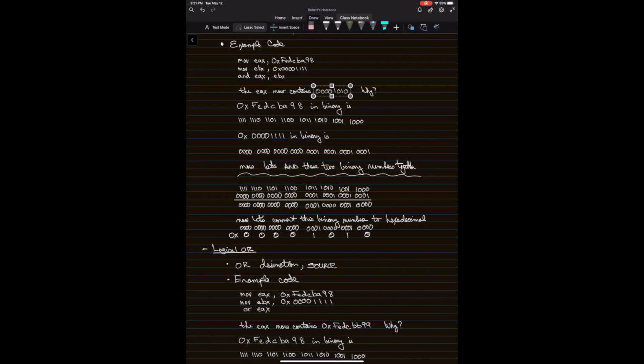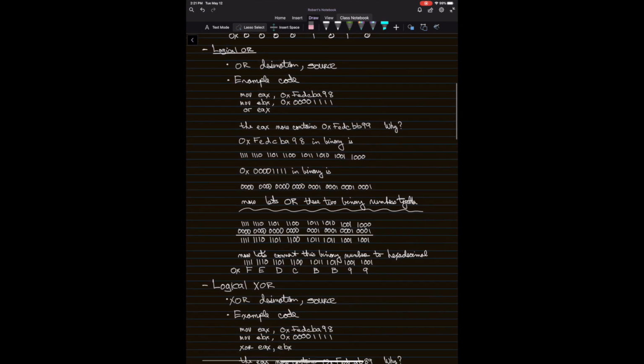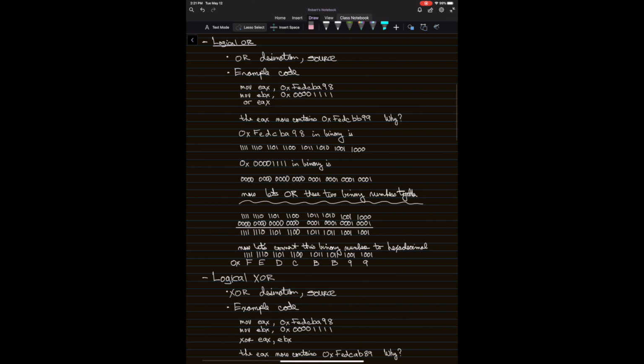Okay, so we're back, and now we're going to talk about logical OR. For the logical OR operator, notice that for the Intel processor, this is going to be different from the Motorola processor, for example. But for the Intel processor, you'll notice that it says OR and then destination and then source, is what I meant to say.